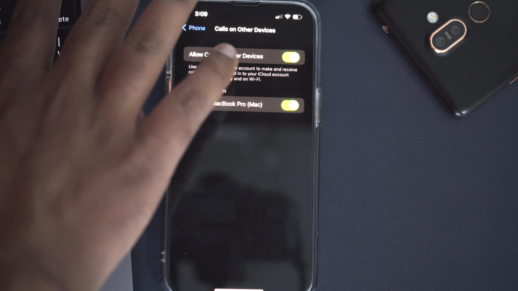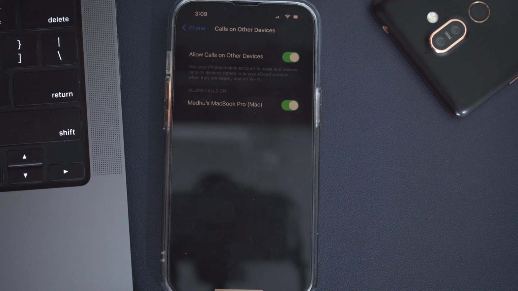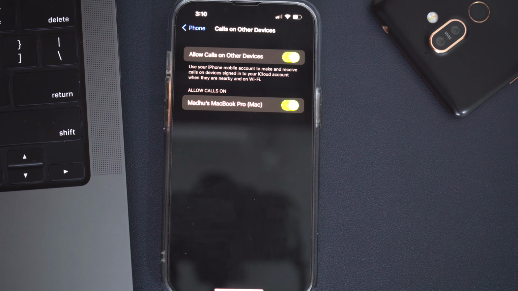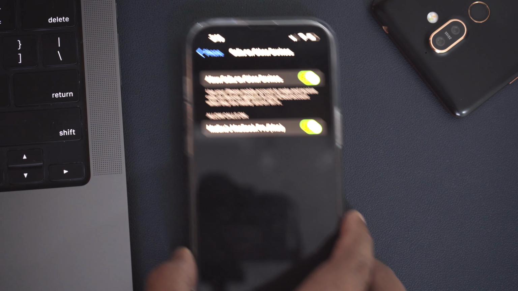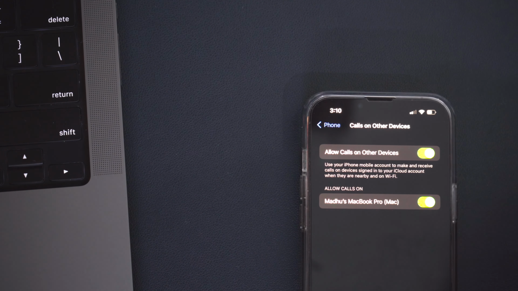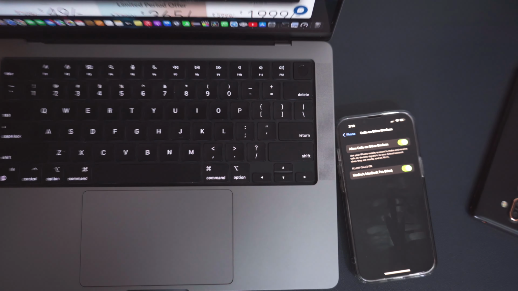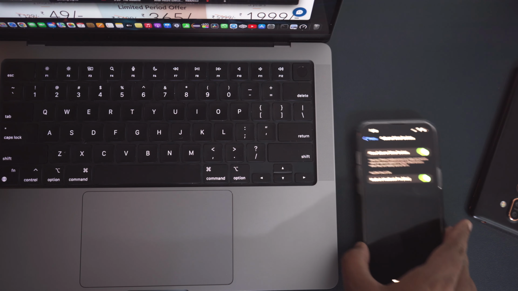So how it works: you have to turn it on under Settings, Phone, Calls on Other Devices. You have to log in on both devices with the same Apple ID. Once it is on, both devices should be on the same Wi-Fi network. Then let me try to give myself a call and show you how it's going to look.